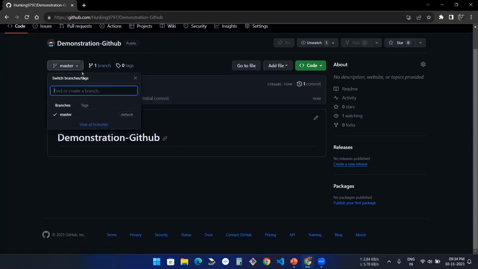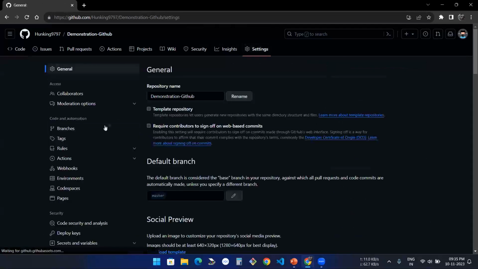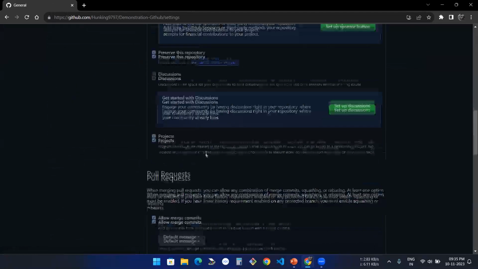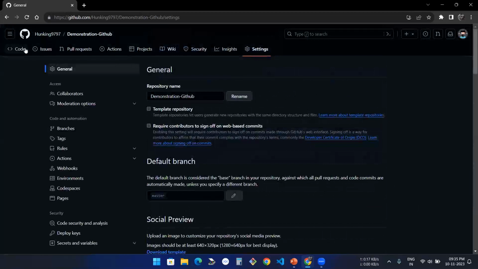So currently I have only one branch, master, which is also known as the main branch. So here are multiple options: code, issues, pull requests, actions, projects. So these will be required if you are working on more. Actually, it will provide more customizability for your repository, and in settings you will have options to delete your repository or make it private or public. All those changes can be seen here. So if you want to change visibility from public to private, you can do it here, or if you want to delete this repository, multiple options are there. You can do according to your need.